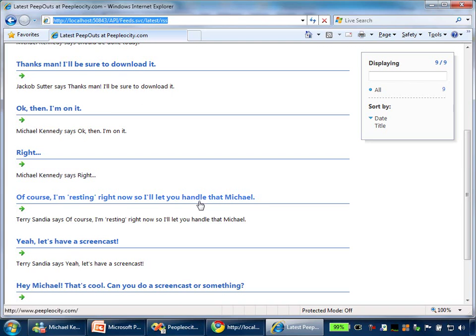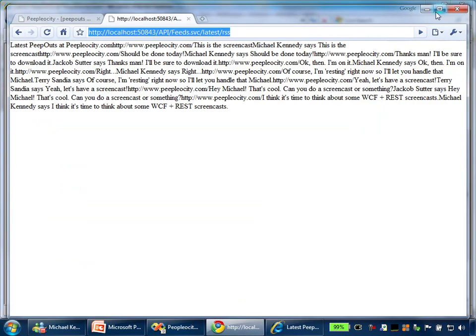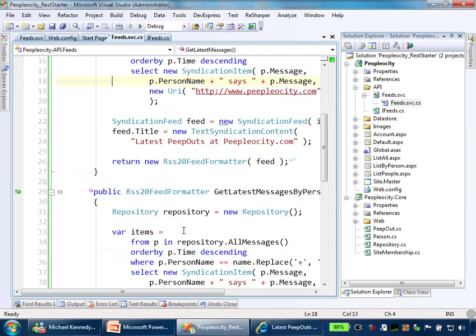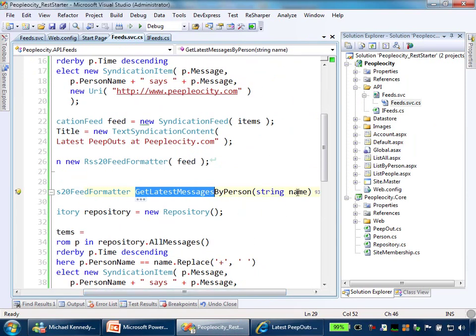Right. So we have all the people in here. Notice we got Terry Sandia, Jacob Sutter, Michael Kennedy. Maybe I just want Jacob Sutter's messages. Remember, we have this other method that we built, called get latest messages by person, and we pass it the name.